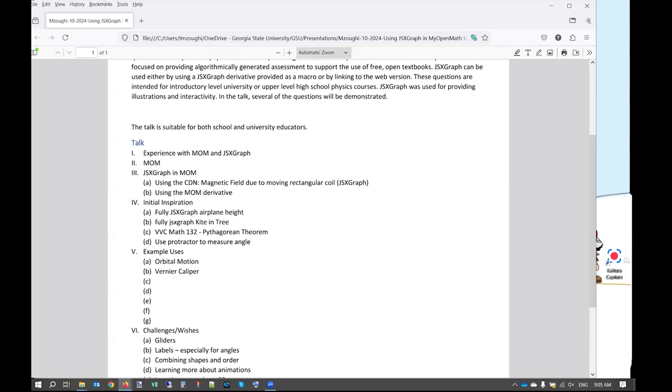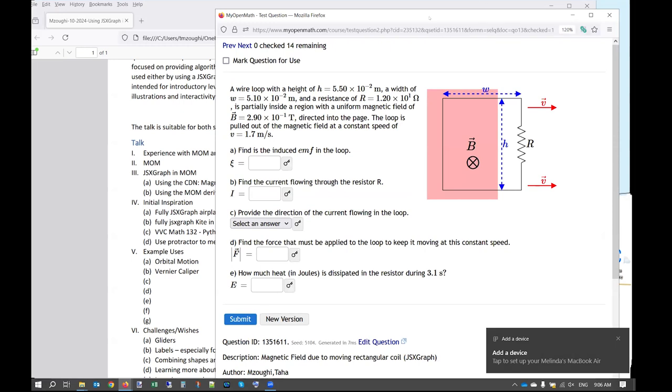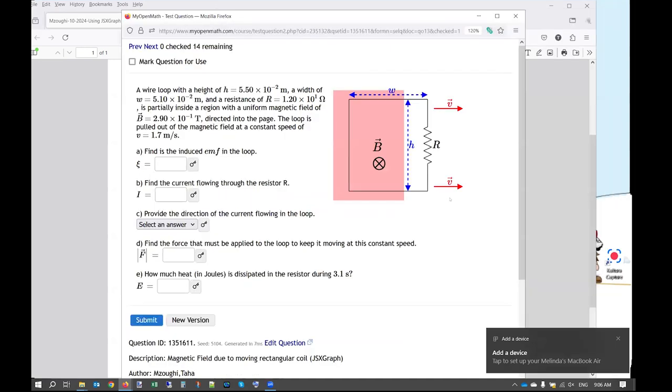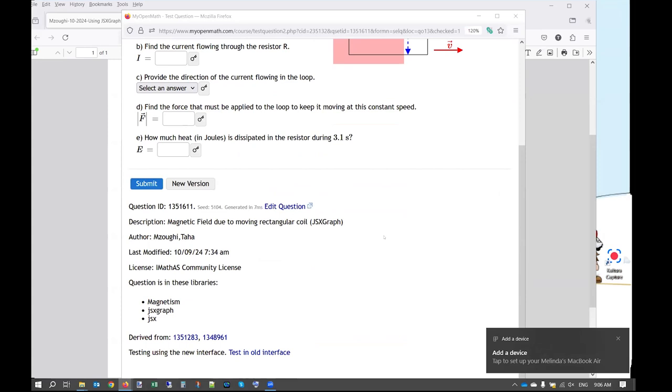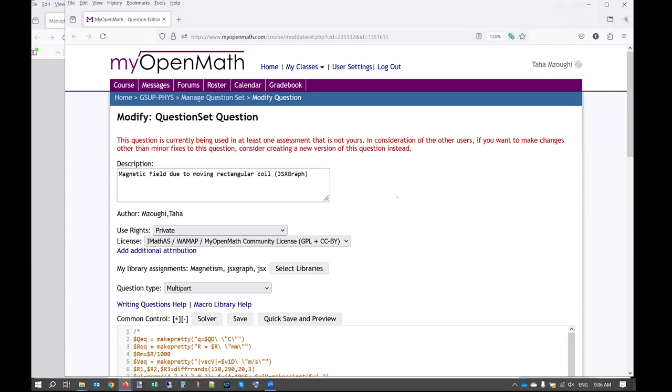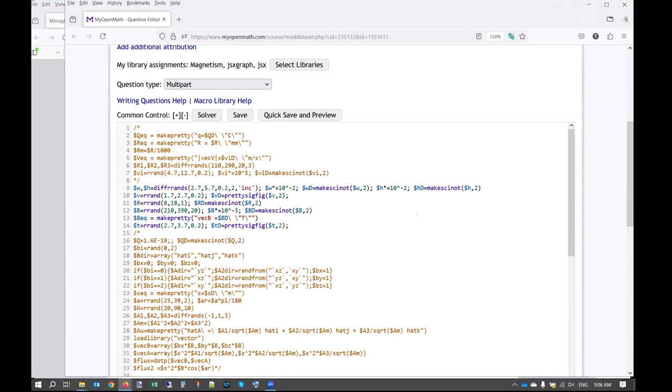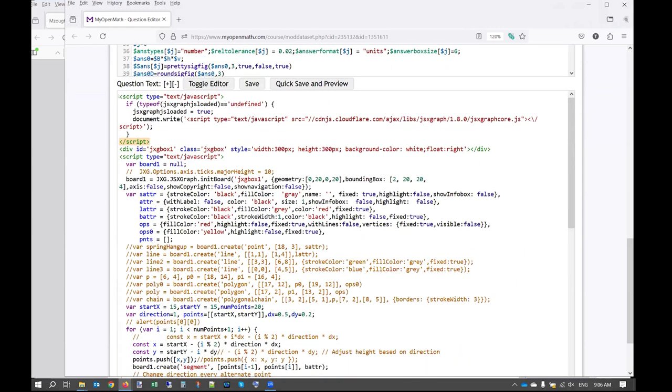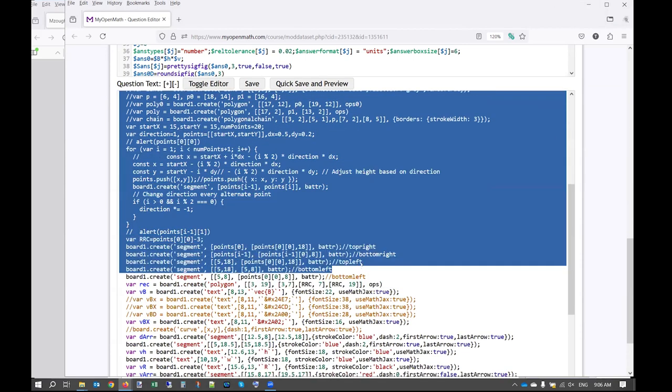JSXGraph is being used in MyOpenMath in two ways. One, using the CDN, the way it is used most of the time. Okay, so I'm going to open an example. This is an example of something using the CDN. This image here is being produced with it. I'm going to open the actual question. I'm presenting this in a classroom, so I'm not as familiar with the setup, but I have a class right after this. So this is the way it is used, very much like you would normally use JSXGraph.